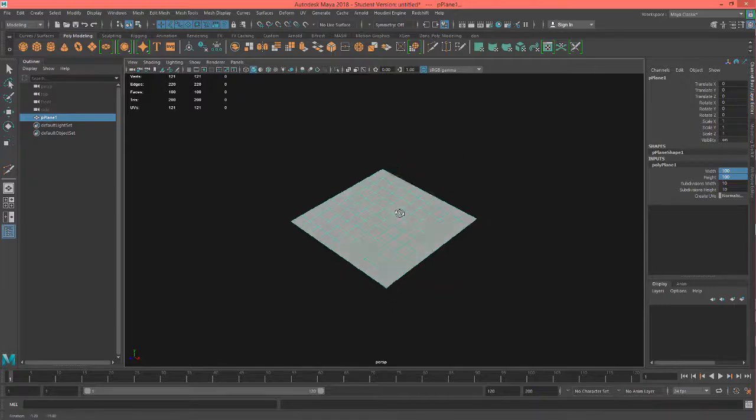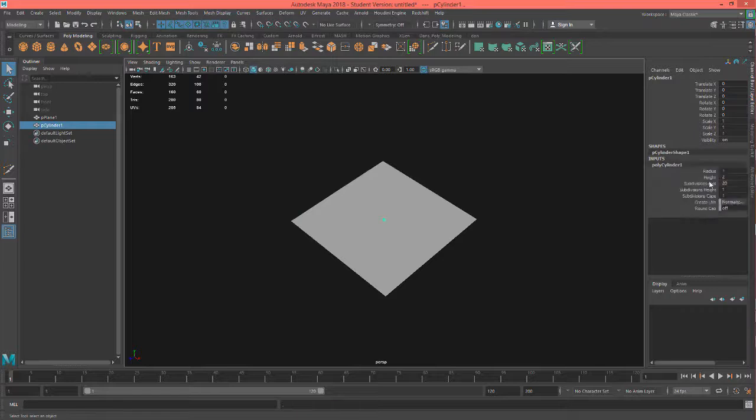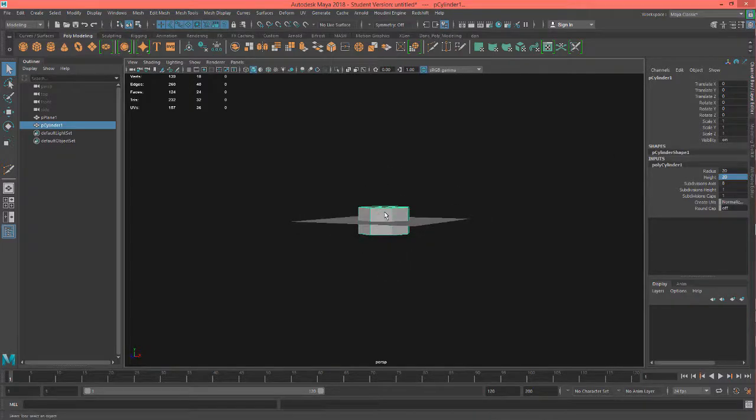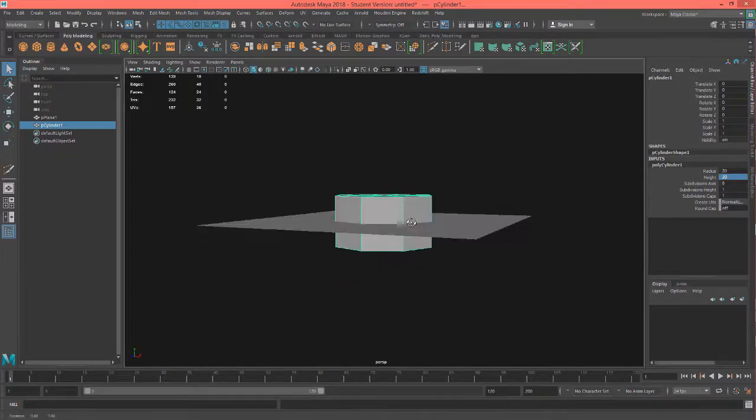First, we have a plane here, and I'm going to go ahead and create a cylinder, and I'll just make my cylinder bigger, let's say 20, and I'm going to change this to 8 sides. Now I'll go ahead and just make the height a little bit more, and that should be good.